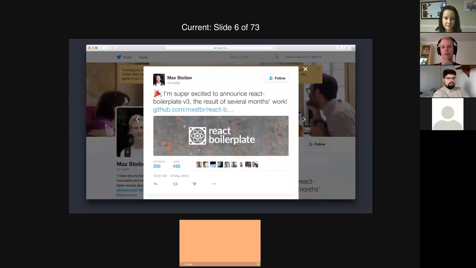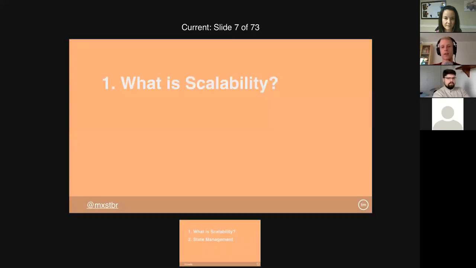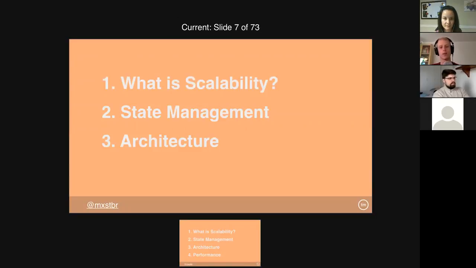So there's 4 parts to this talk. The first one is, what is scalability? Second one is state management. The third one is architecture. And the fourth one is performance. Let's start with what is scalability.